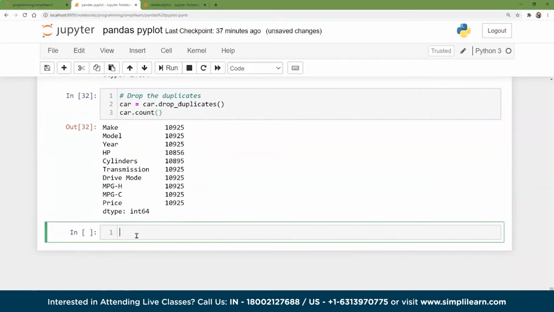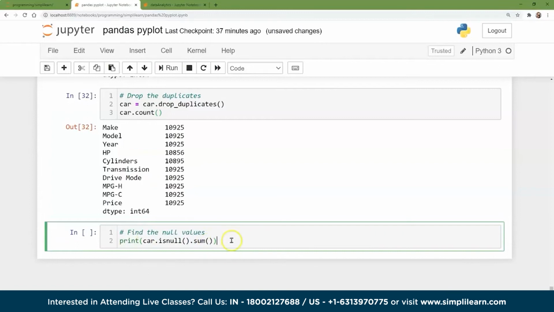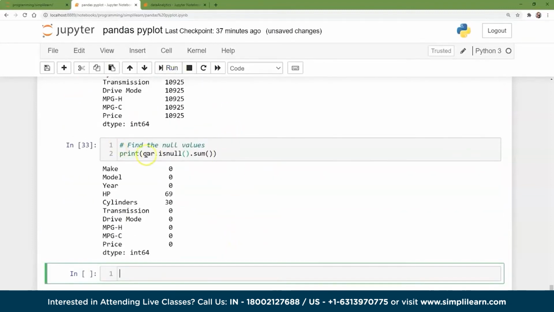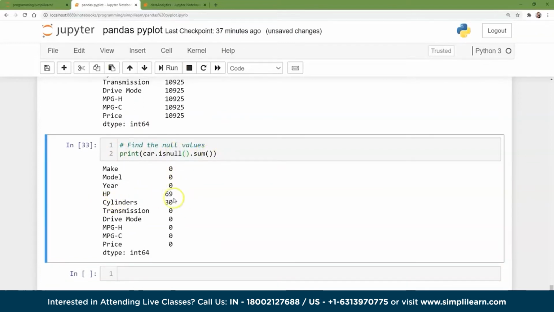And then as we're prepping our data, we might want to know if car is null. It's going to count the values of null, and then we want to sum that up. When we do the car is null function .sum, we end up with HP, the horsepower, having 69 null values, and cylinders having 30 null values.